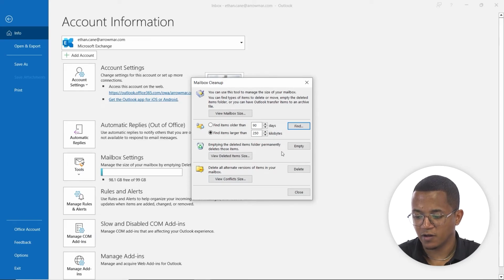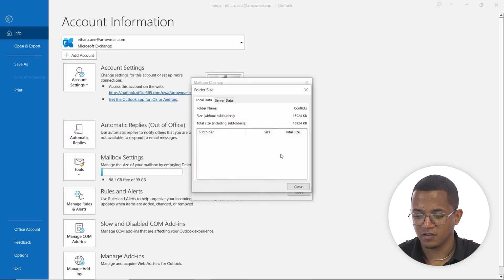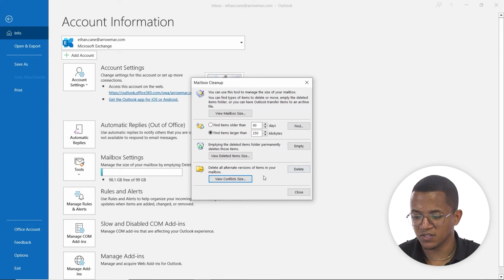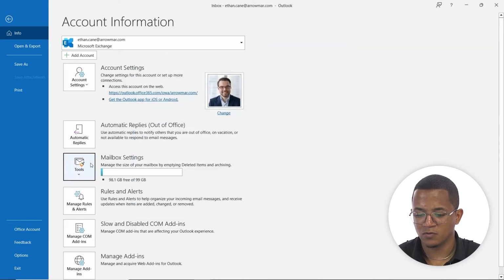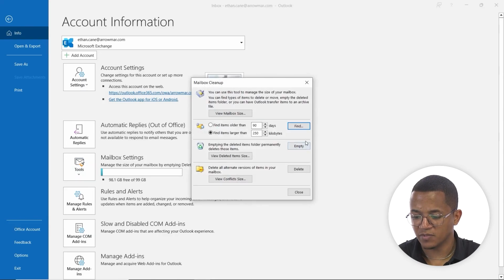You can see here, again, we also have the option to permanently empty out those deleted items that are in the deleted items folder. And we can delete any alternate versions of items in our mailbox. So if we have different things that conflict, maybe different files that conflict, we can choose to delete those there. So we may want to just find first just to see how many. For example, if I don't need anything that's older than 90 days, I can have Outlook find that for me first before I empty it out or move it to delete. And then I also have two options here to just empty out the folder or delete any alternate versions.